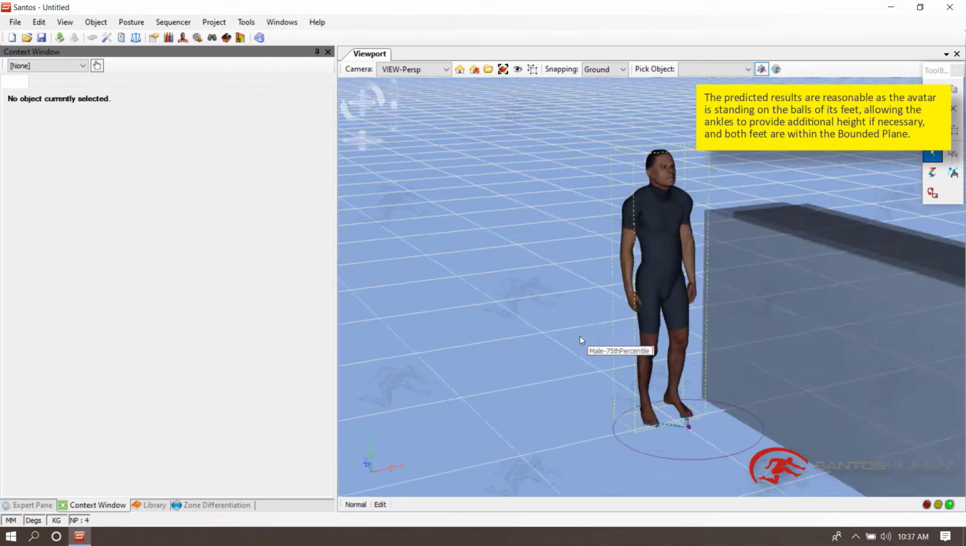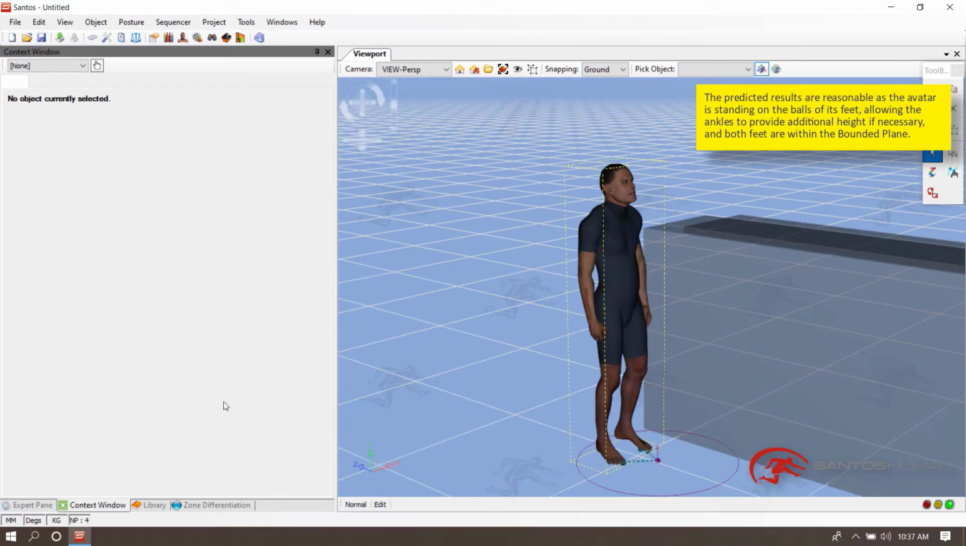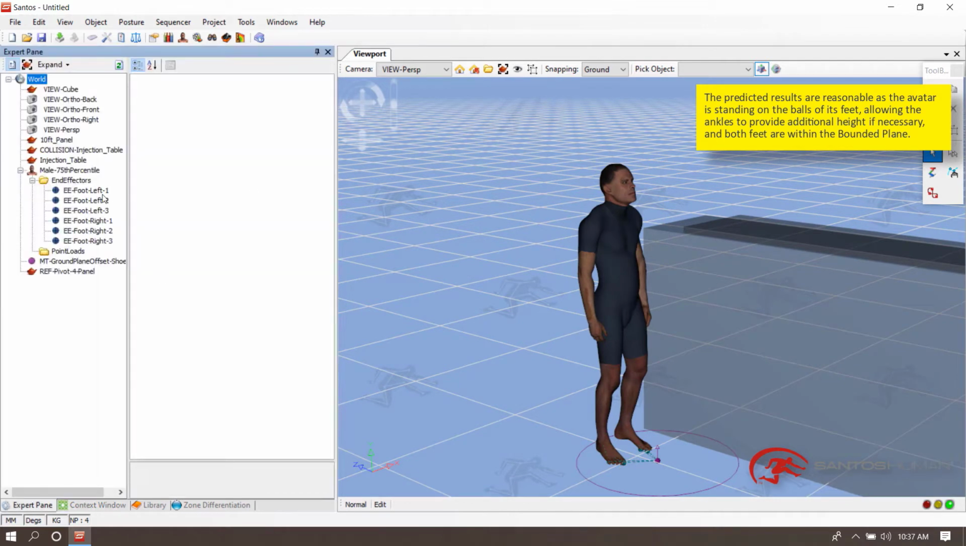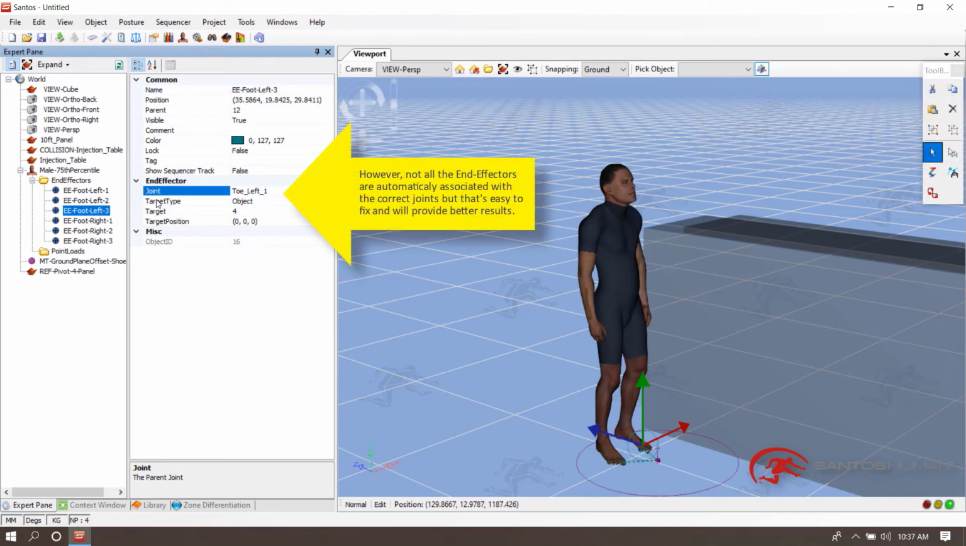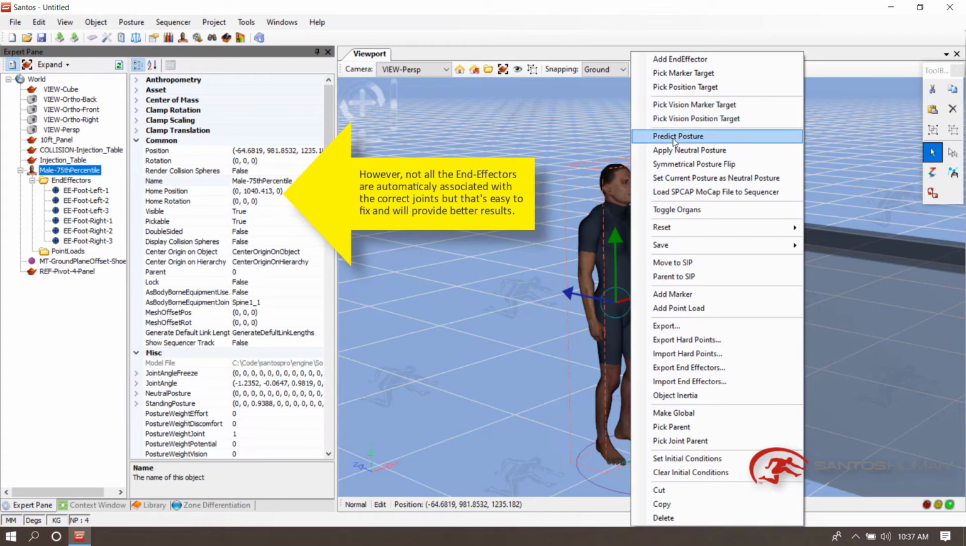Here we can see the predicted results are reasonable, as the avatar is standing on the balls of its feet, allowing the ankles to provide additional height if necessary, and both feet are within the bounded plane. However, not all the end effectors are automatically associated with the correct joints, but that's something that's easy to fix, and it will provide better results.